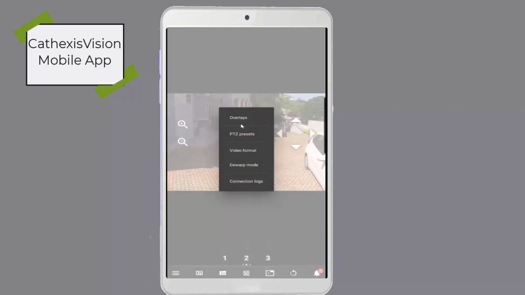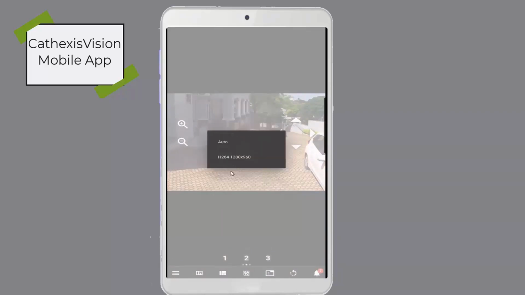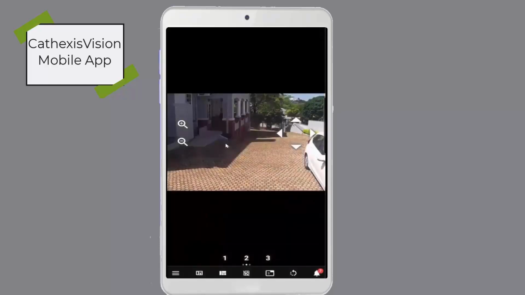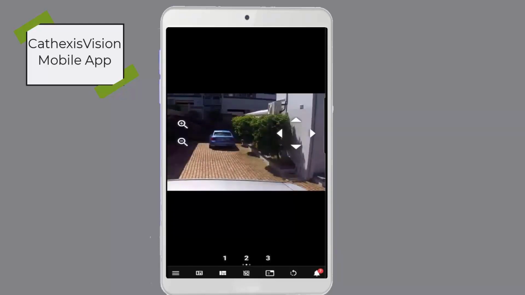Long hold again, and you can also choose the live video format that you want to stream. I'll put this on auto. You can see it's very powerful from both a live and a recorded video perspective, because you can choose the overlays that you wish.